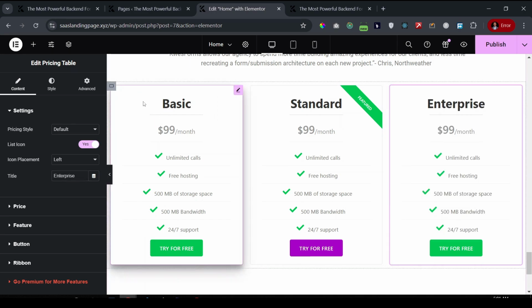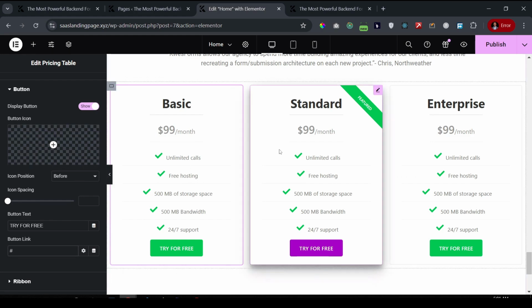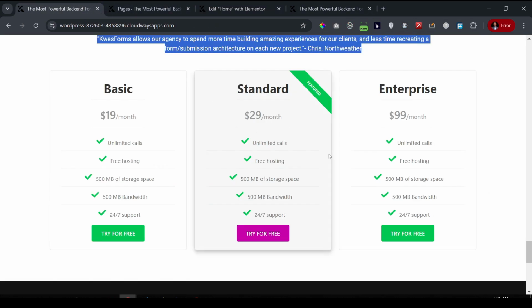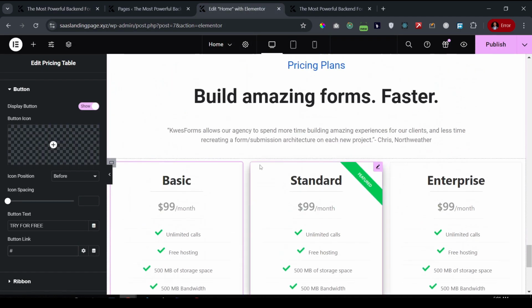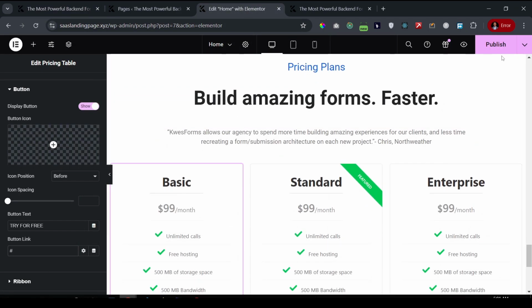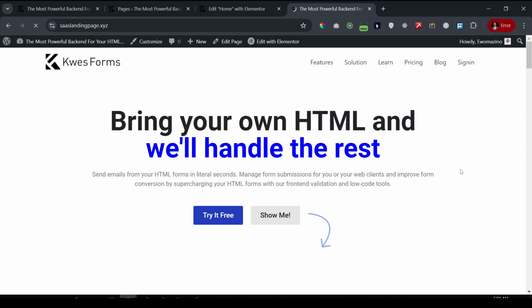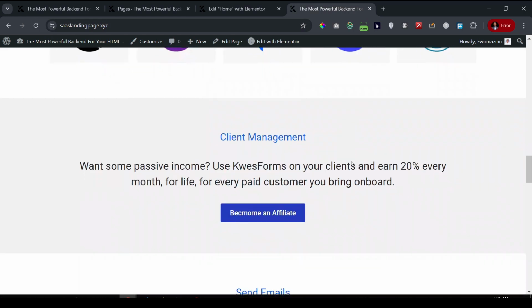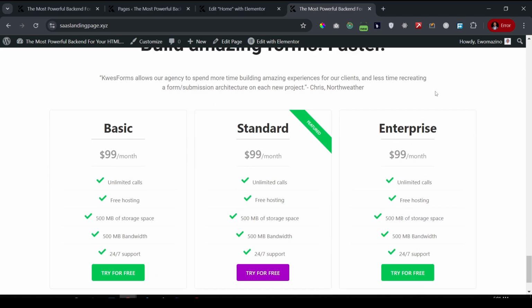Now obviously I don't have anywhere I'm linking to. If I did, I'd just come to my button and add a link to the button, so it will go to a plan or something. But that's basically what we need for our table, and that's what we've done here so far. So now I'm just going to go ahead and publish these changes, and if we refresh the page, we should be able to see the new pricing table. If you scroll down, you see we have our pricing table here, which works.